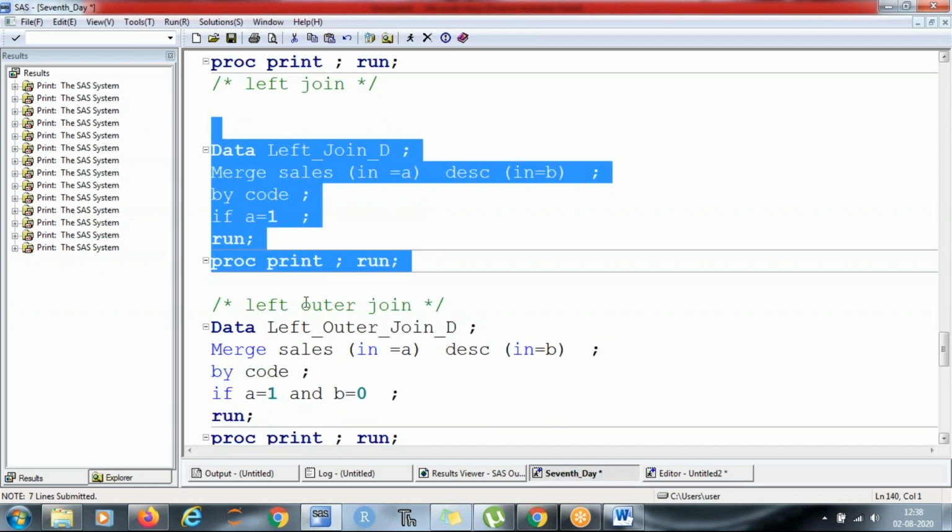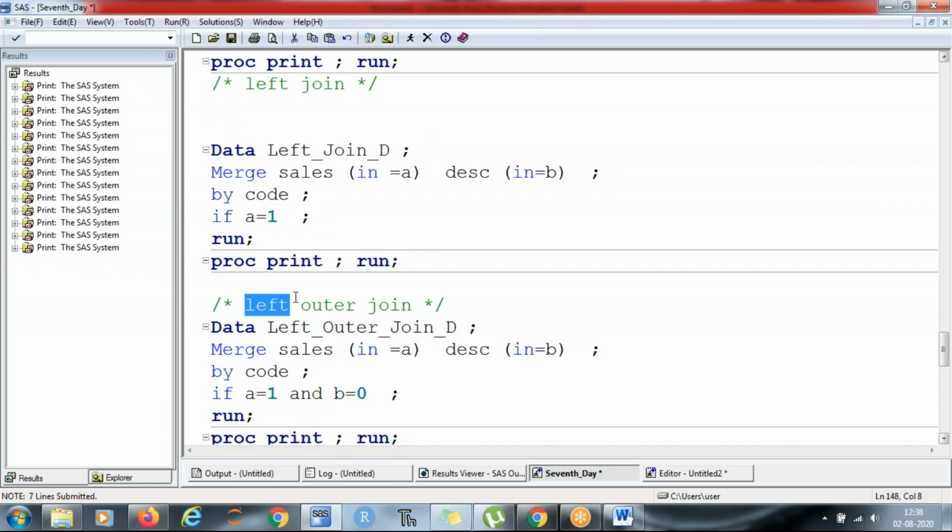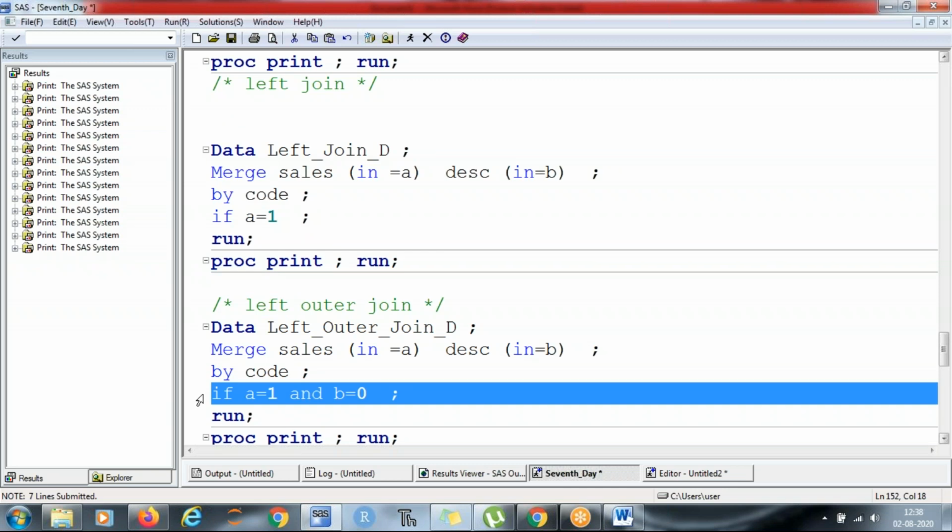The third thing is that now we are using left outer join, right? Here we are writing the condition if A is equal to 1 and B is equal to 0, यानी कि A के अंदर तो होना चाहिए और B के अंदर नहीं होना चाहिए। If A is equal to 1 and B is equal to 0, सिर्फ इस एरिया के अंदर होगा। So the output would be 1. इतना रन करो, then I will ask few more questions.